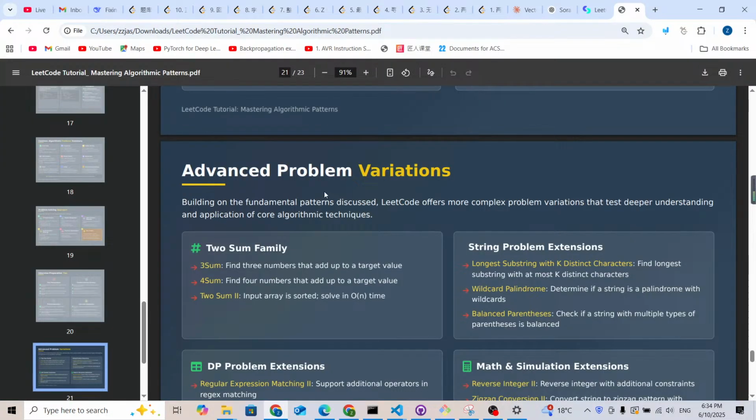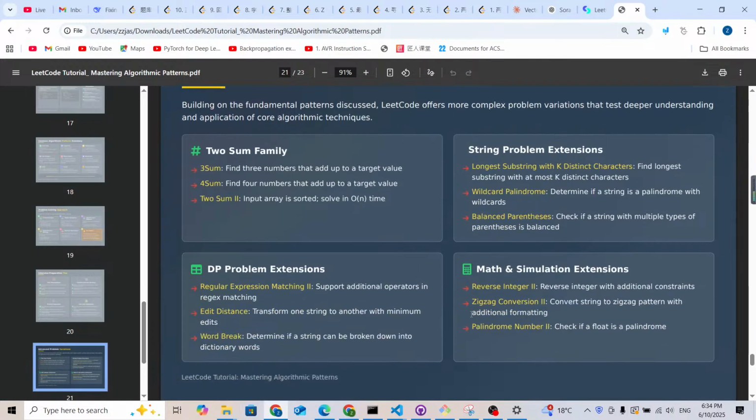And after solving those problems, actually there are other similar problems for us to solve. So this means after solving those 10 problems, you may use those patterns to solve more than 100 problems. For the 2 sum, we can use a similar idea for the 3 sum, 4 sum, even though it is 2 pointers, like the 2 sum 2. And for the string problem, we can use the longest string with k distinct characters, or wildcard, palindrome, or balanced parentheses. A lot of similar patterns, actually.